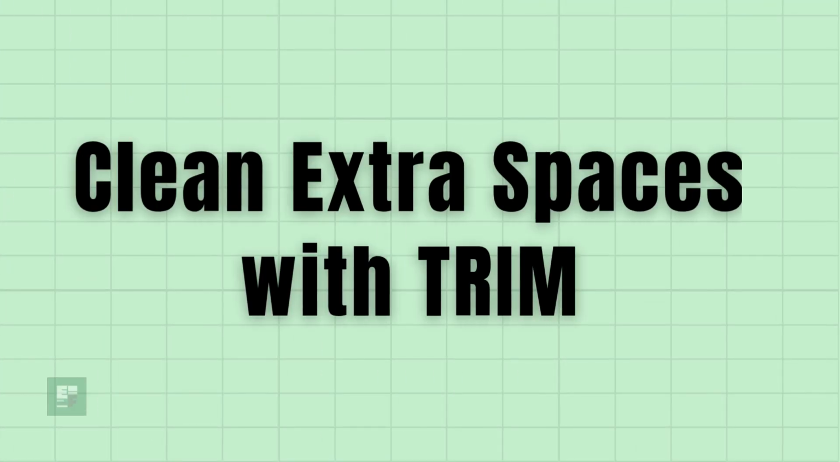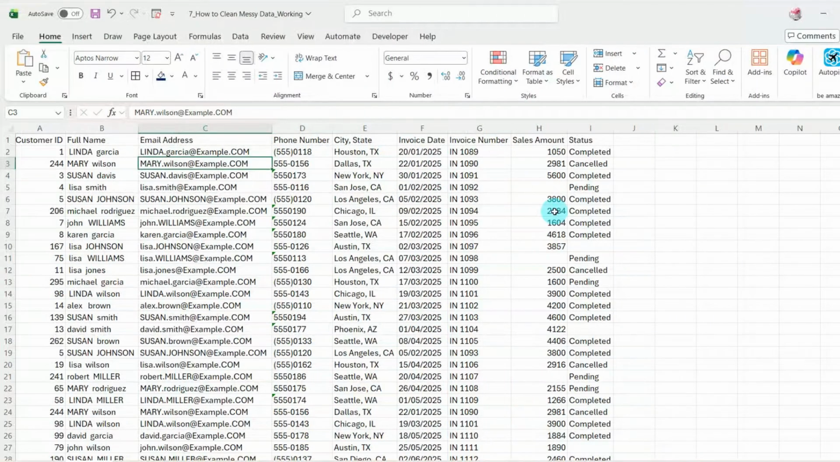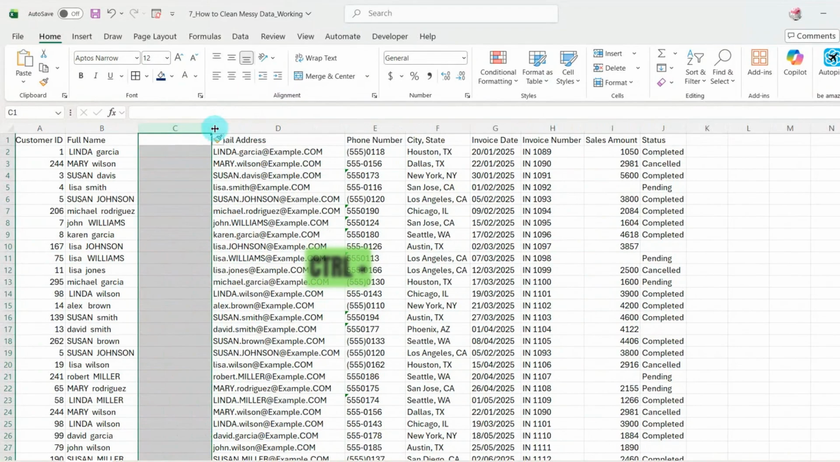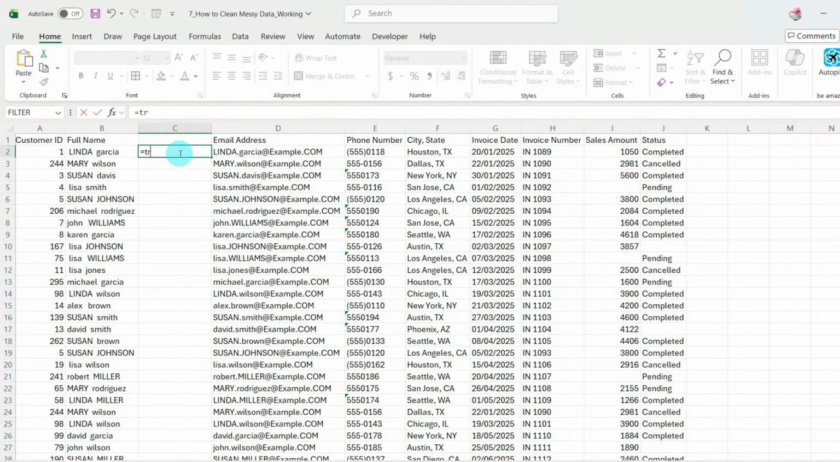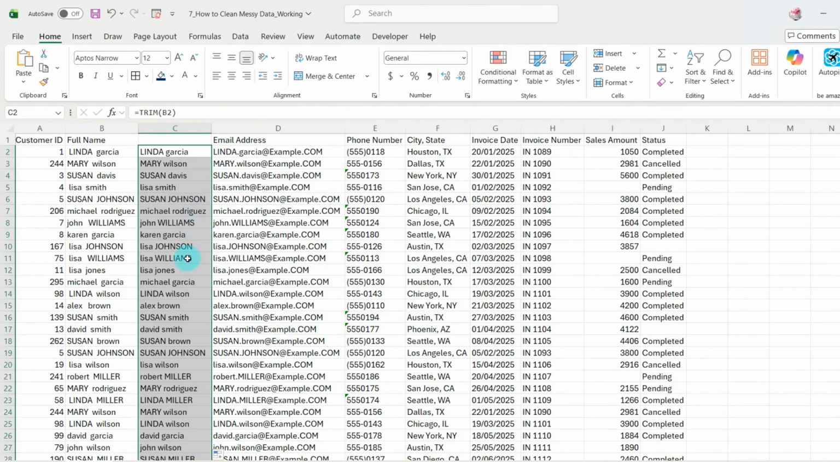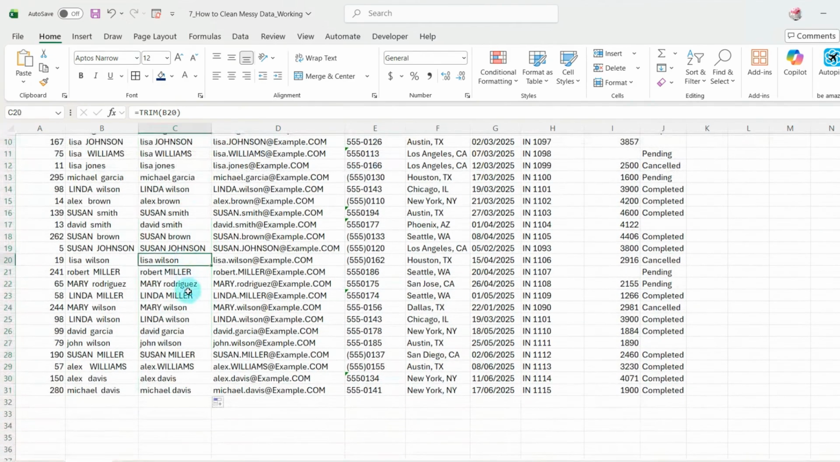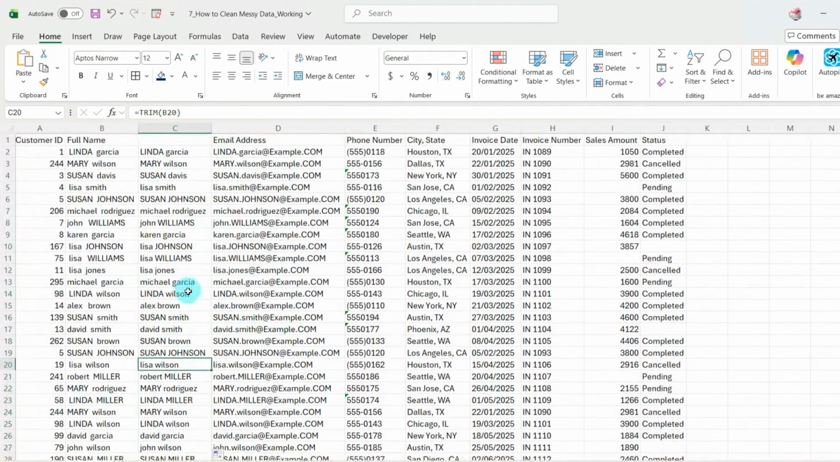Before we fix characters, let's clean all unwanted spaces, especially those before and after text in column B. Let's insert a new column next to column B. To do that, press Ctrl+. Then in cell C2 type equals TRIM, open parenthesis, B2, close parenthesis. Press Enter. Fill the formula down the column by double-clicking the small plus icon in the cell's right corner. This removes spaces at the beginning, spaces at the end, and reduces multiple spaces between words to a single space.